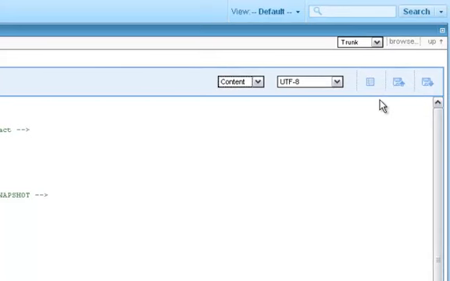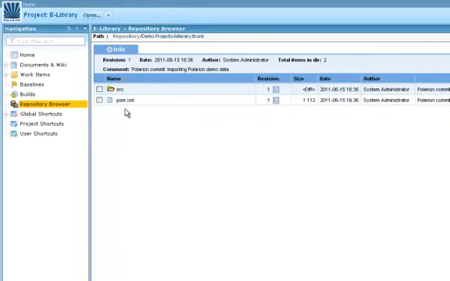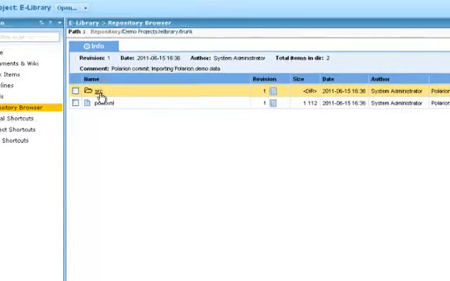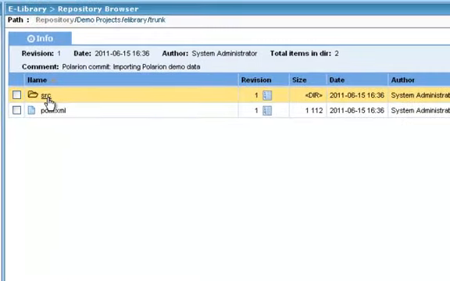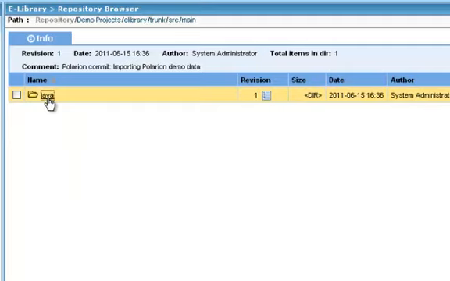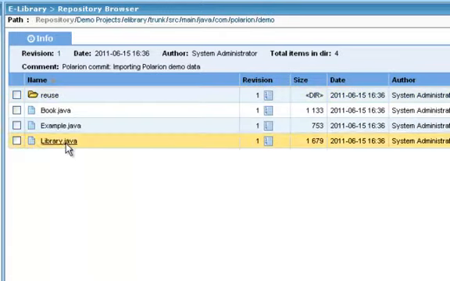Let's now look at how an external Subversion client can work with Polarian. Let's start by drilling down and locating some source code files. It's a little tedious, but you may possibly need to do this to find sources sometime, so we'll quickly wade through it. I'll go into source, main, Java, com. It's a typical Java structure, as you can see. Polarian, demo, and here's some Java source code files.